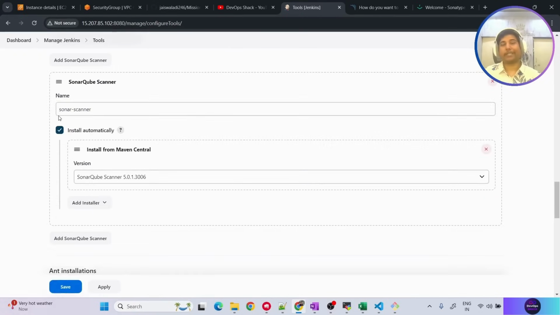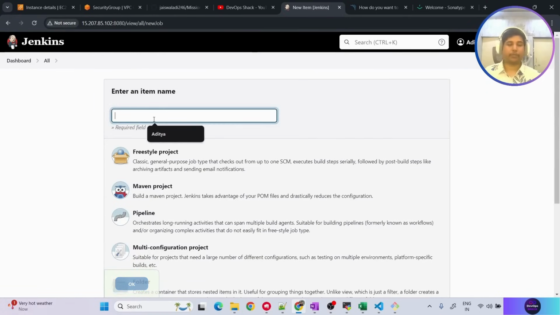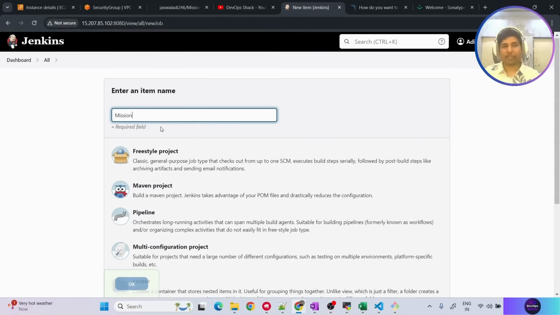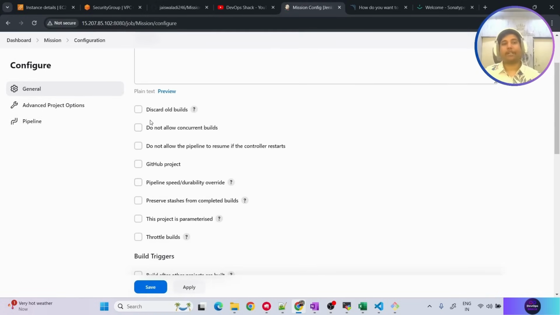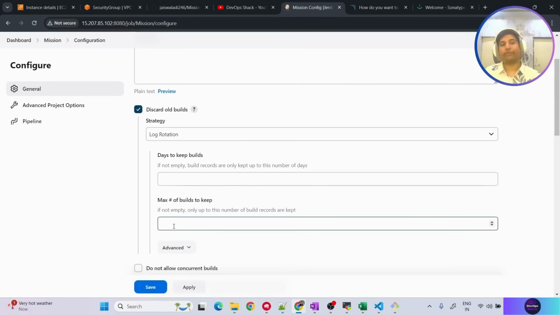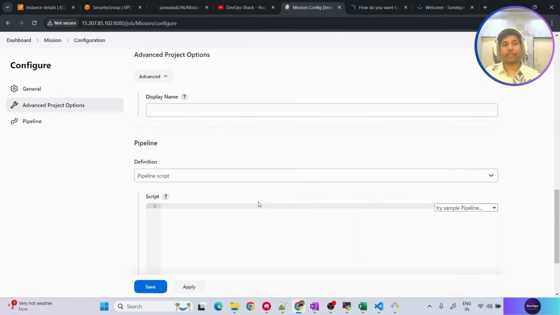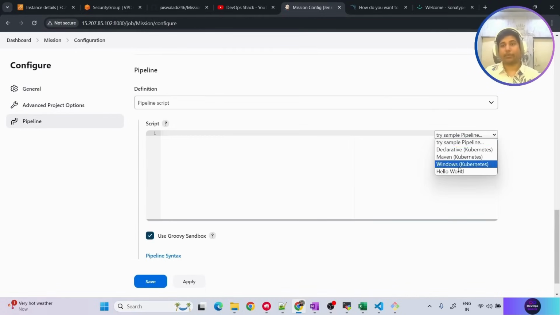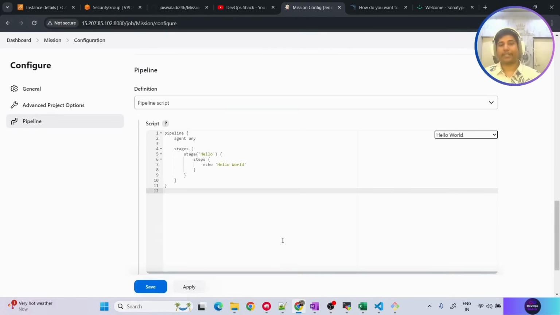Now what we can do, we can start writing our pipeline. Okay, so now click on new item. Let's provide the name as mission. Pipeline name will be mission. Select the option as pipeline because we want to create a declarative pipeline. Okay, click on OK. Now, as part of best practice, we are going to make sure that in the history we just have 2 builds. Okay, scroll down and here we can select sample pipeline. So we'll select the hello world. Okay, after you have selected hello world, now we can start modifying it.